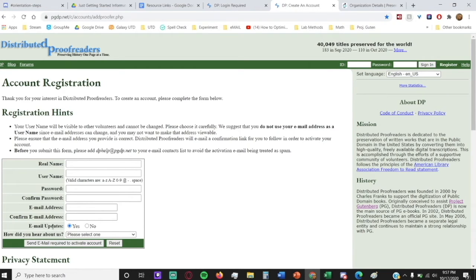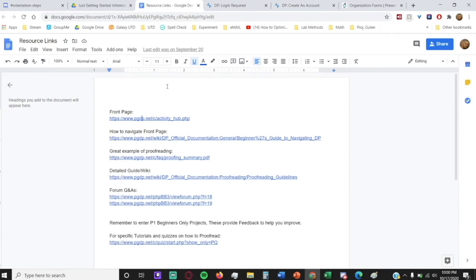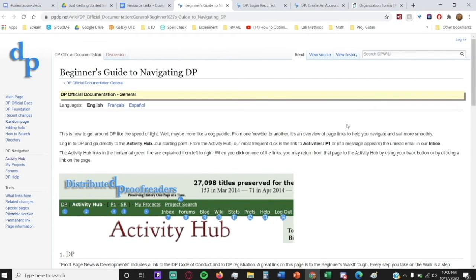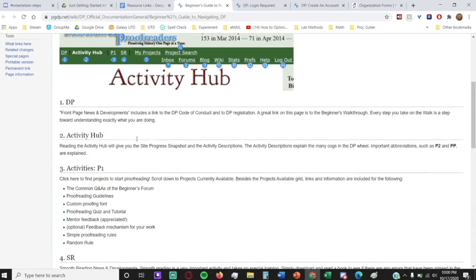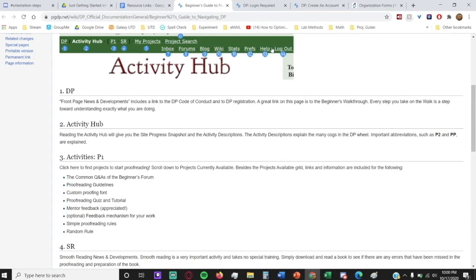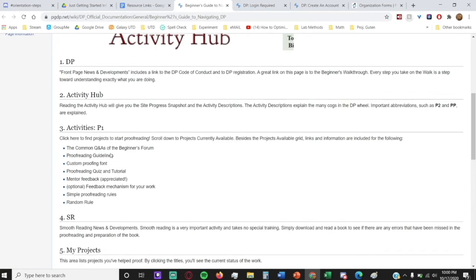Once you fill out this form, an email will be sent to your email address. Be sure to activate your account through that email and provide us your username once you have completed this. Once your account is created, feel free to bookmark the Activity Hub, or you can always access it through these resource links. If you ever have difficulty navigating the page, as it could potentially be a little overwhelming as it's a new website to you, here is a wiki that can help you learn the main navigation through the site.